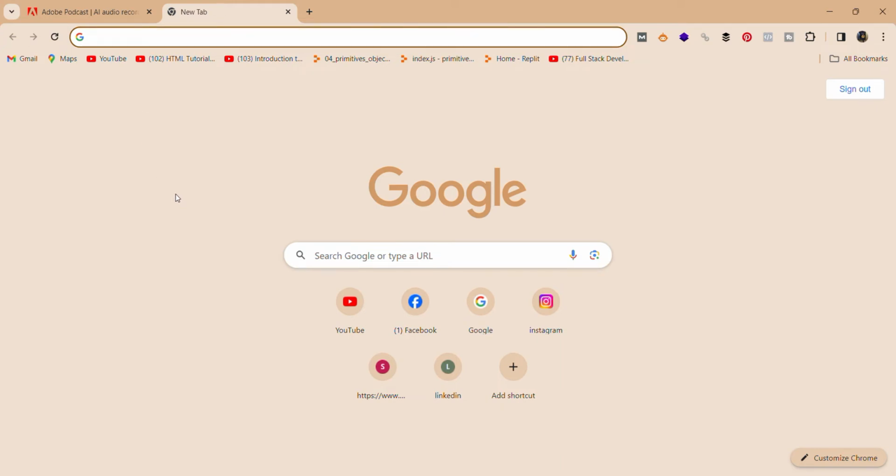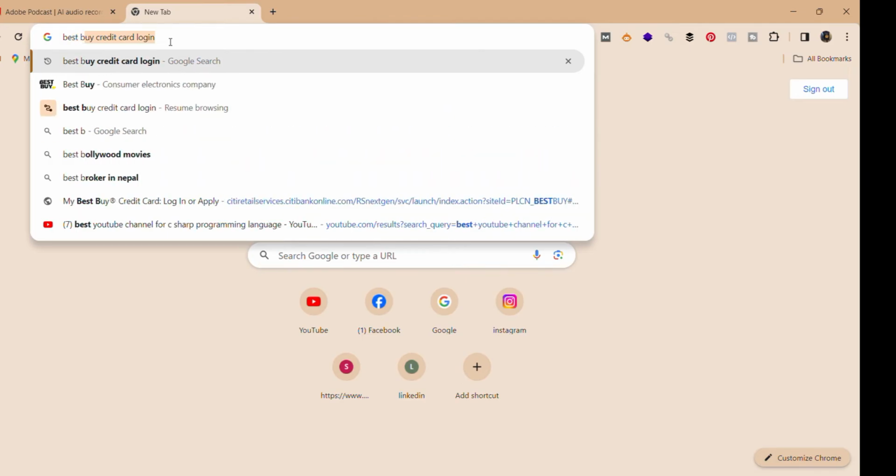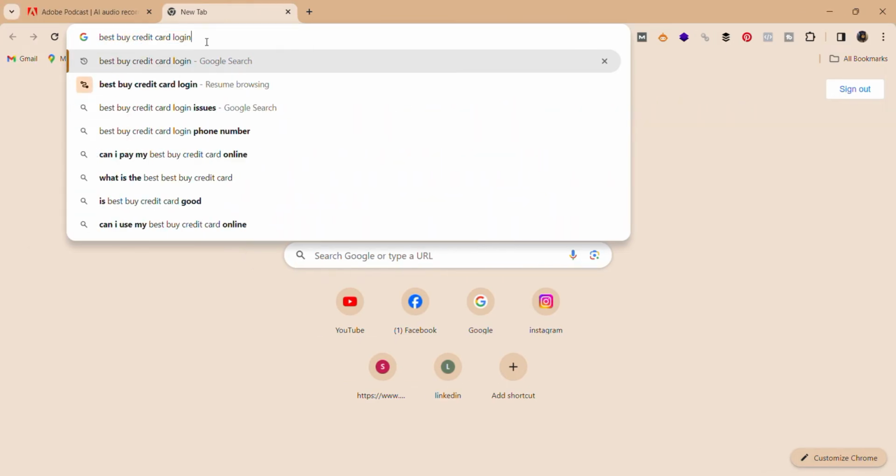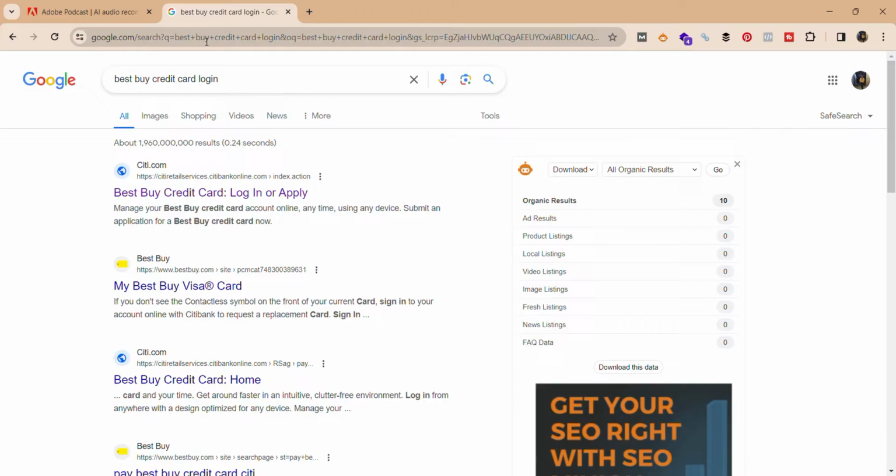Today's video is on how to log in to your Best Buy credit card account. So follow the steps which I'm going to be showing you guys. Firstly, open your web browser and search for Best Buy credit card login. As the page loads up, you can see the options here. Click on the first option, Best Buy credit card login.